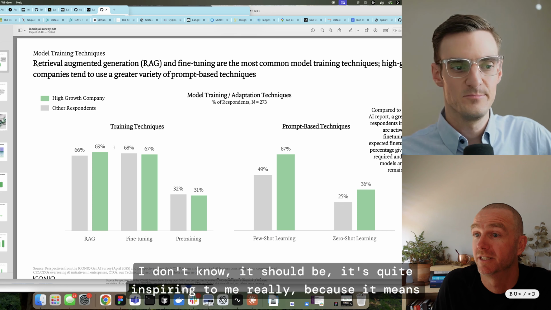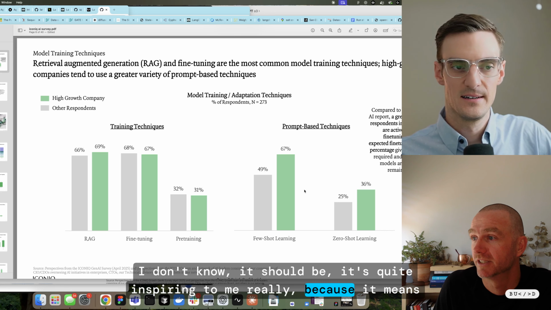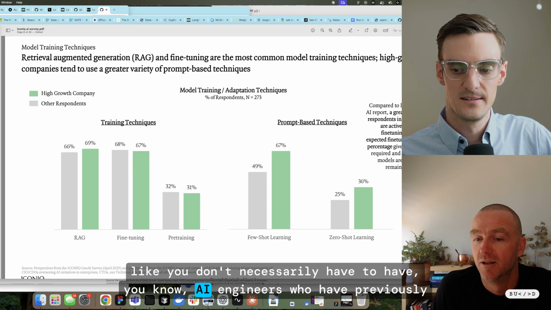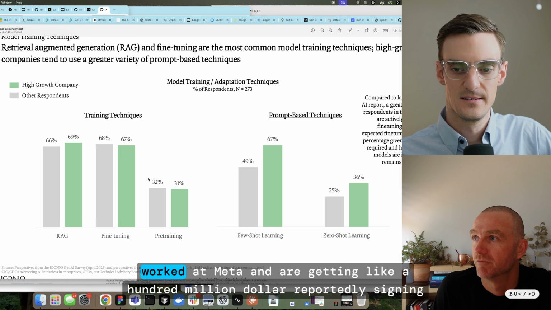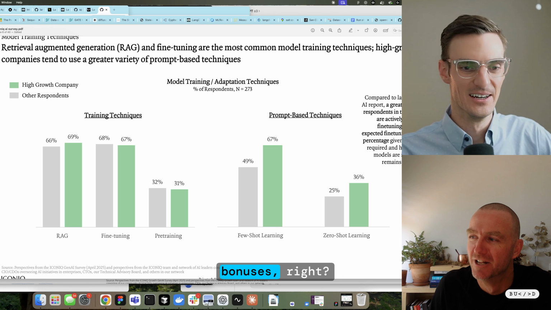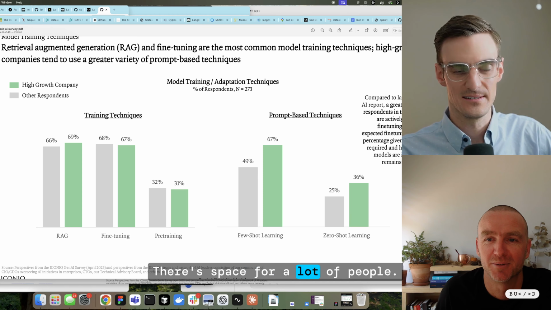I don't know. It's quite inspiring to me, really, because it means you don't necessarily have to have AI engineers who have previously worked at Meta and are reportedly getting $100 million signing bonuses, right? Well, there's space for a lot of people.